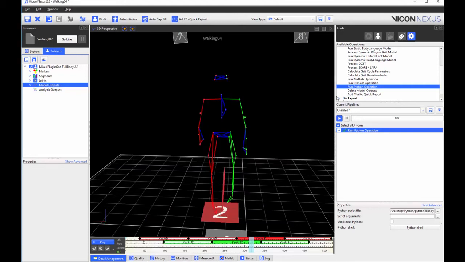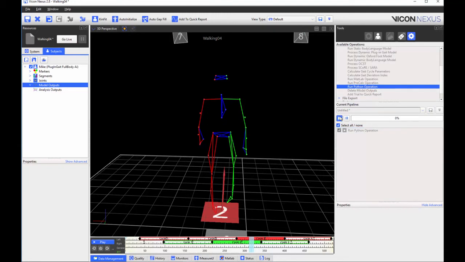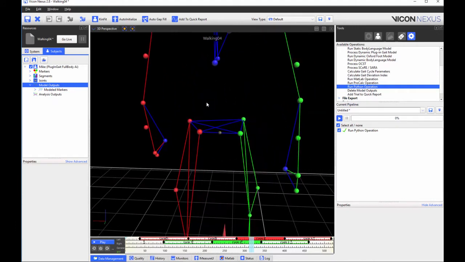I can run this script by using the run Python operation. I have already specified the script file path. Pipeline ended. You can see the sacrum marker has been created. I can also see it in my modeled markers.